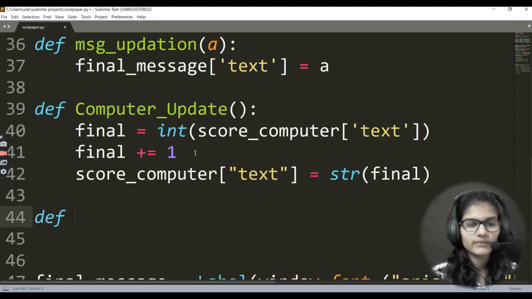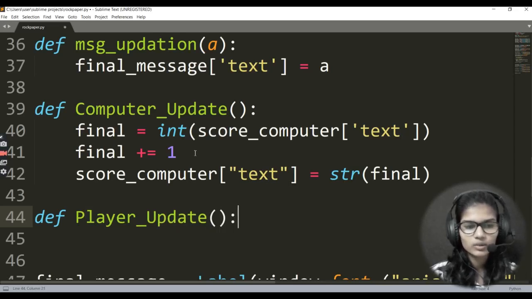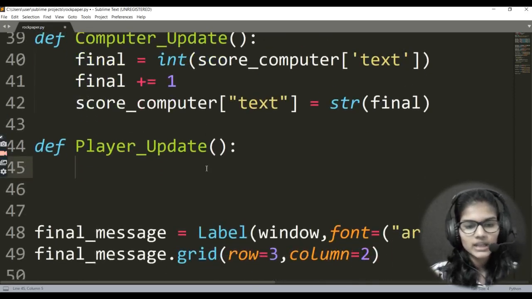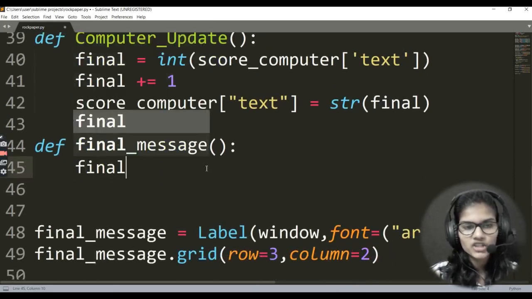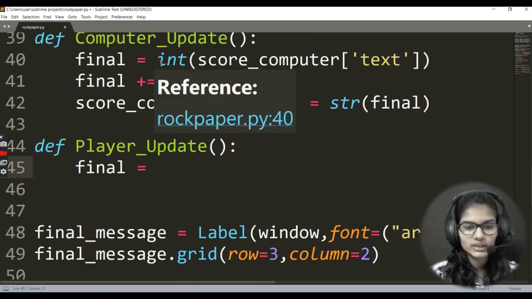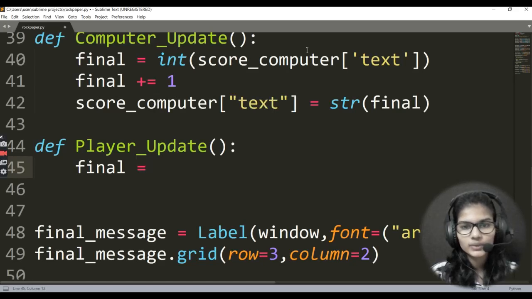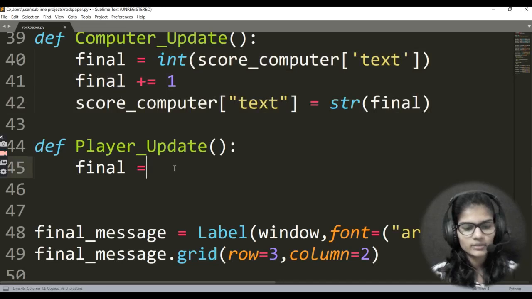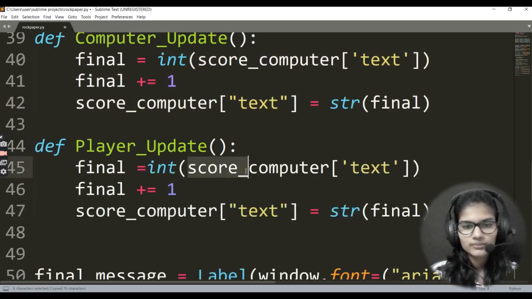Same thing I'll be doing for the user as well. So def, and that would be player underscore update, with the bracket like this, put the colon, come on to the next line. Here the variables will absolutely remain the same, that will not change at all. So final is equal to, and all of these things will be the same, nothing would change. Instead of score underscore computer it would be player. So let me copy this and paste it here.